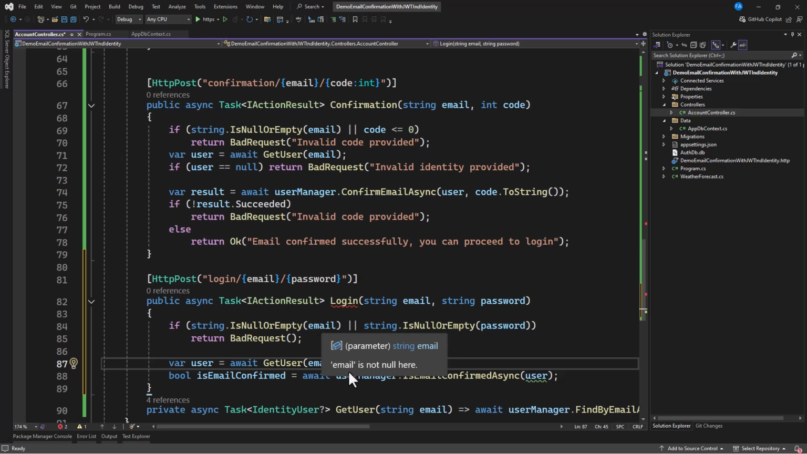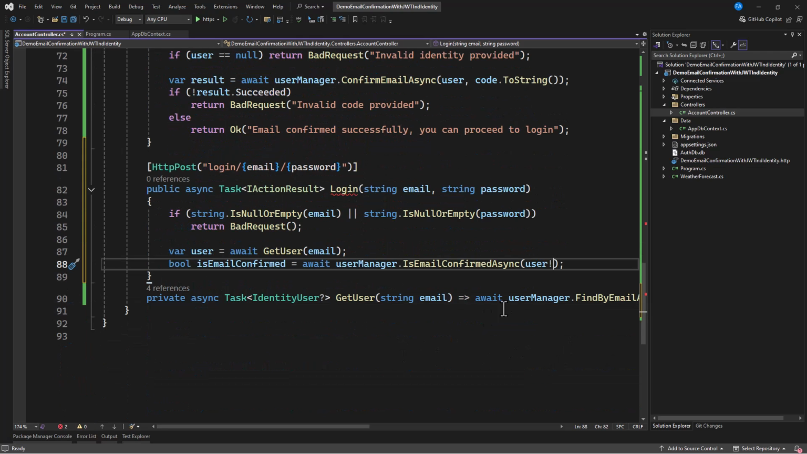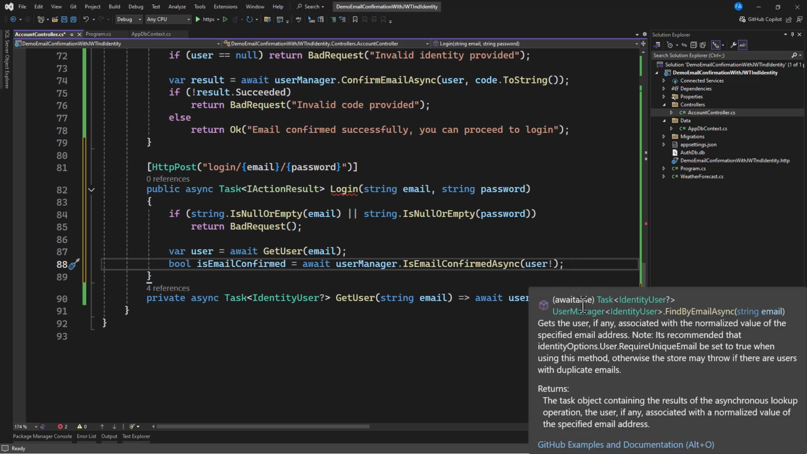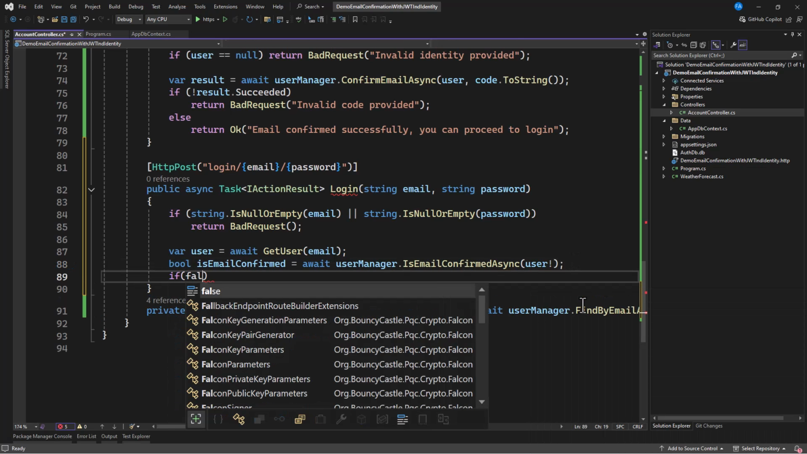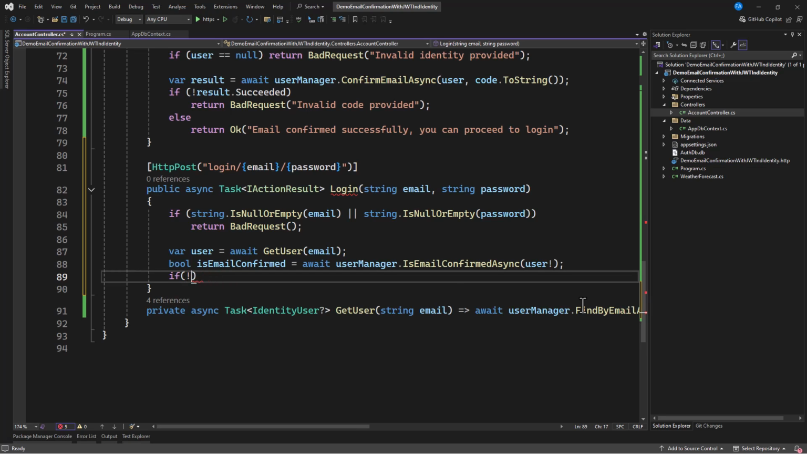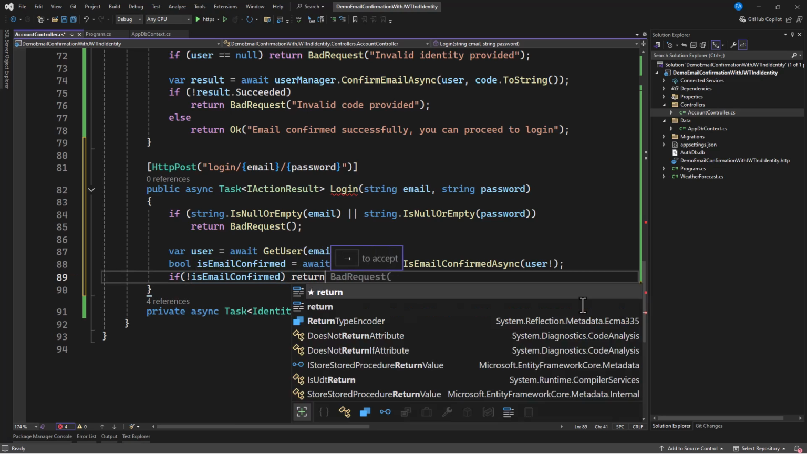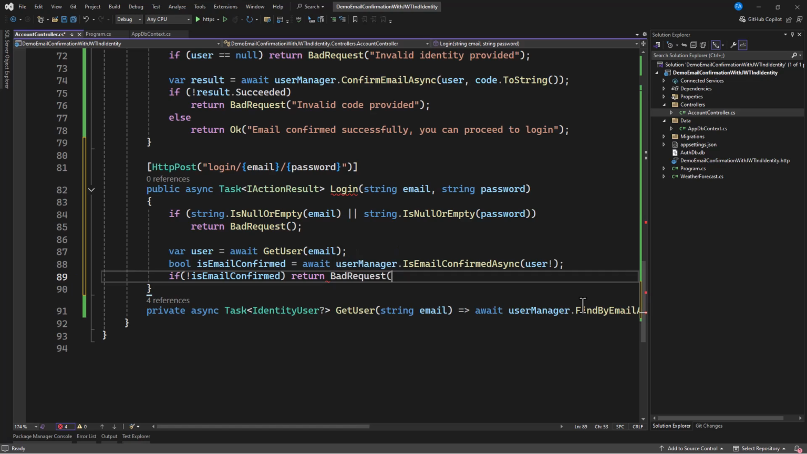So you can even check here, in case this user is null, then return bad request or any action, but for now we can skip that. So we're going to check if it's false. We're going to say if is email confirmed, if this is false, then return bad request. So you need to confirm email before logging in. You see? So that is what you want to do.